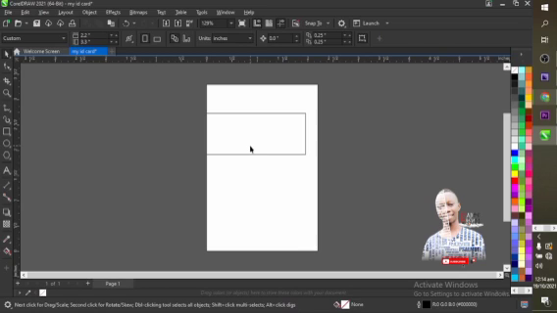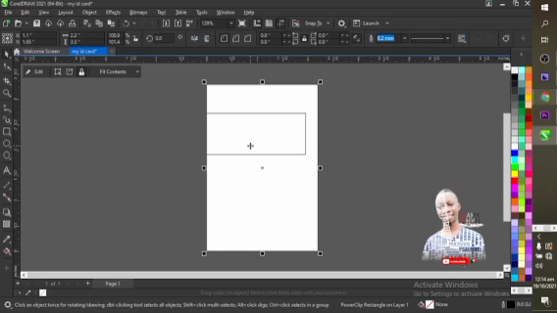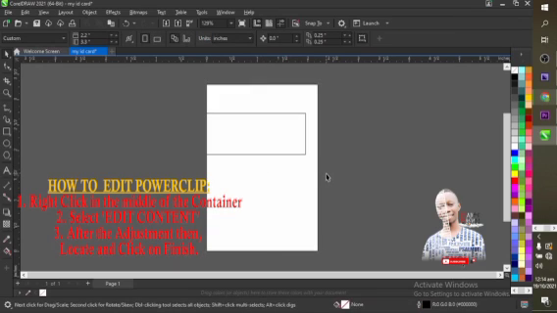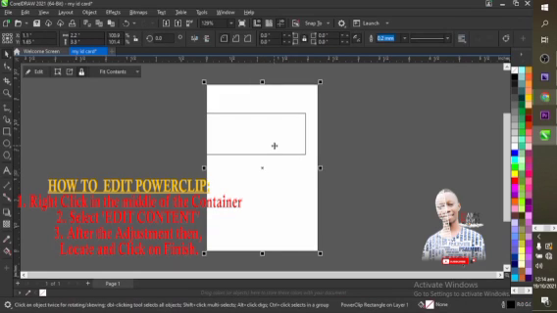So for me to now edit it, how can I edit it? I click on the main box because I cannot select the small box again. It's inside the main box now. So I click on the main box. If you're using Corel 2021, it's very easy for you. But I want to go through the normal procedure for all versions of CorelDraw.